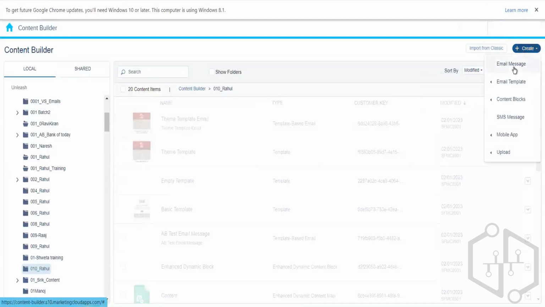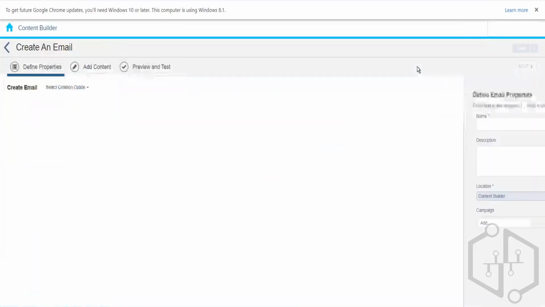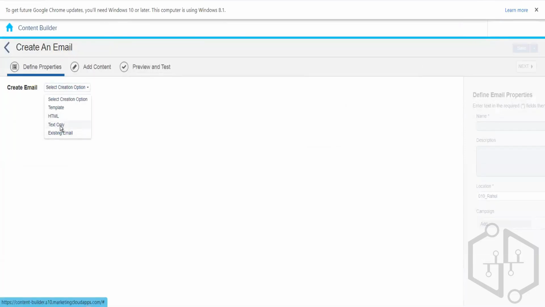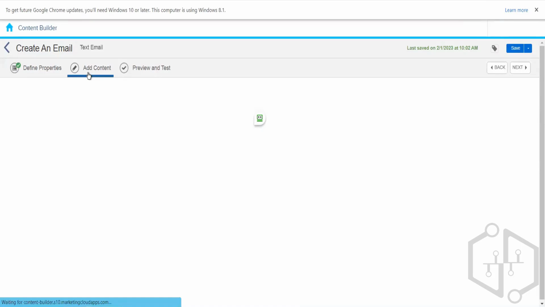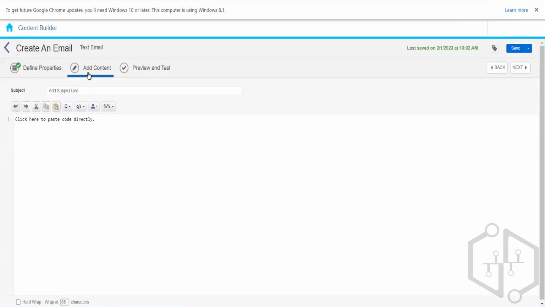Now the third way to create the email message is the text-based email message, where we can only write the text and nothing else. These are email messages which are lightweight, and you can use them to send transactional communication. Let's say if you want to send the email for a password reset or maybe for an OTP. For such kind of communication, you can use the text email.